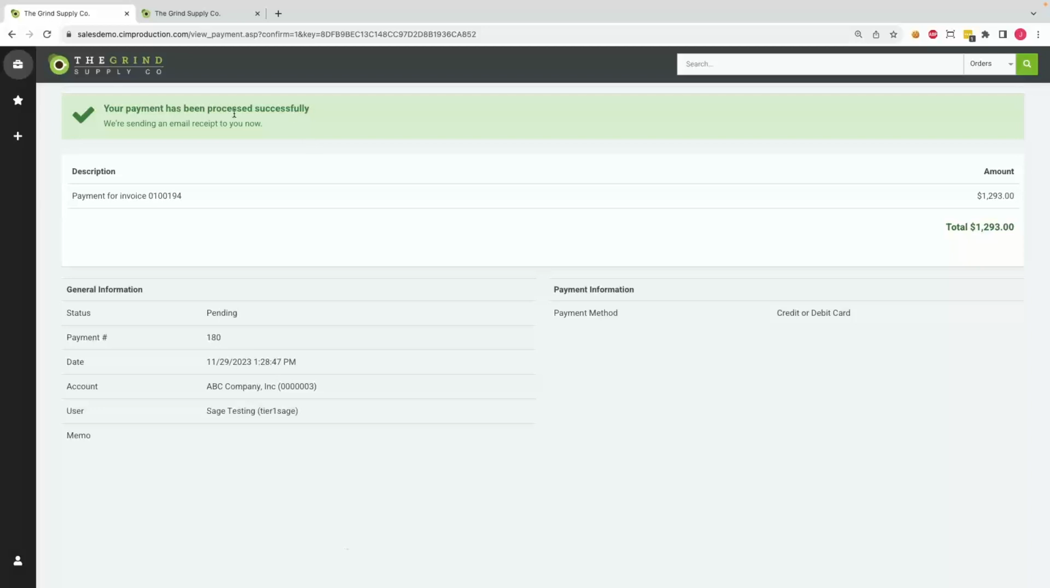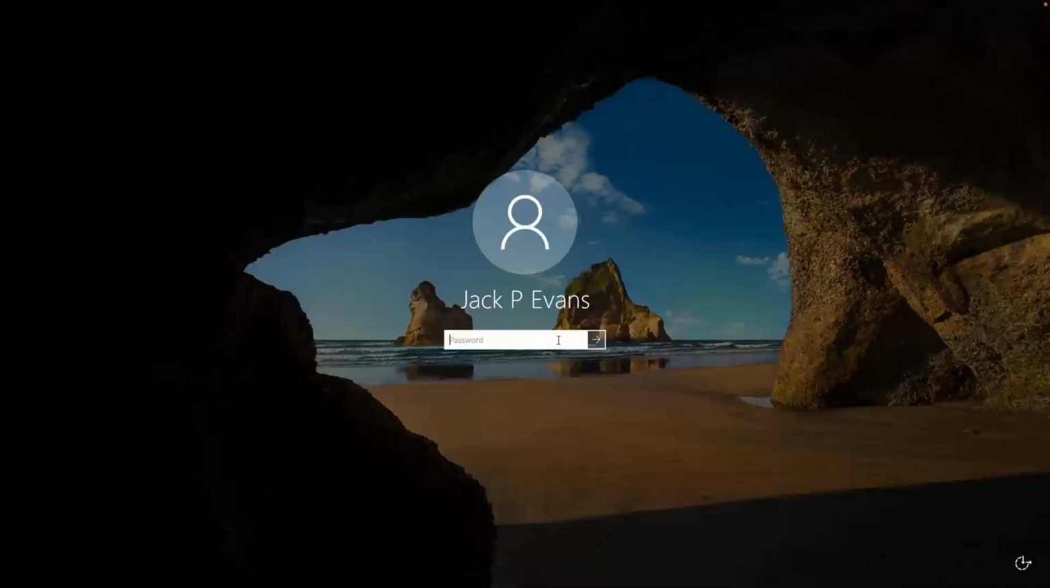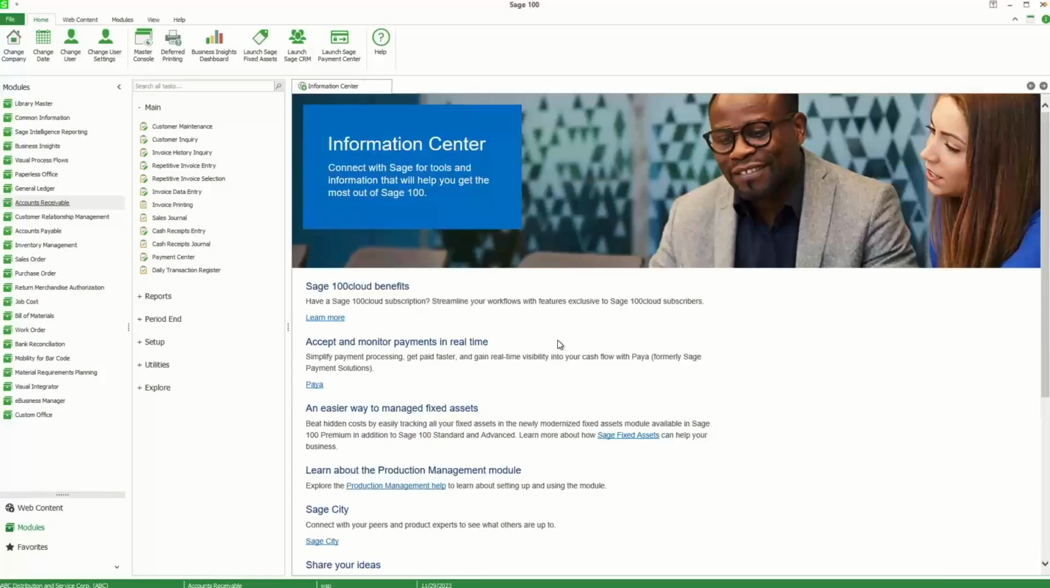And then what's happening here, as you'll see, an email receipt goes to the customer. You can also have any of your accounts payable contacts or any of our customers' accounts payable contacts CC'd or BCC'd on that. And what's happening behind the scenes, and I'm going to have to log back into Sage, of course, is we are actually creating a cash receipt in the ERP system.